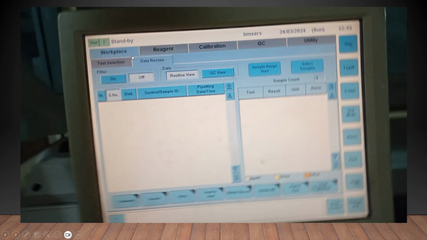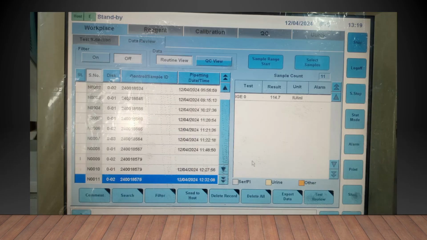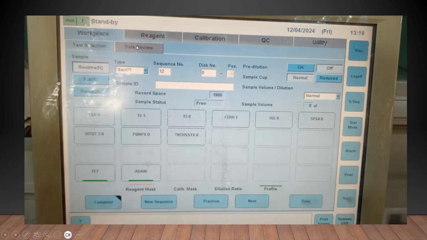Compared to our Cobas C311, this is a continuous loading type of instrument. So there is no batch like how the Cobas C311 instrument has. So make sure that the instrument is in standby. Okay, so you go to test selection.